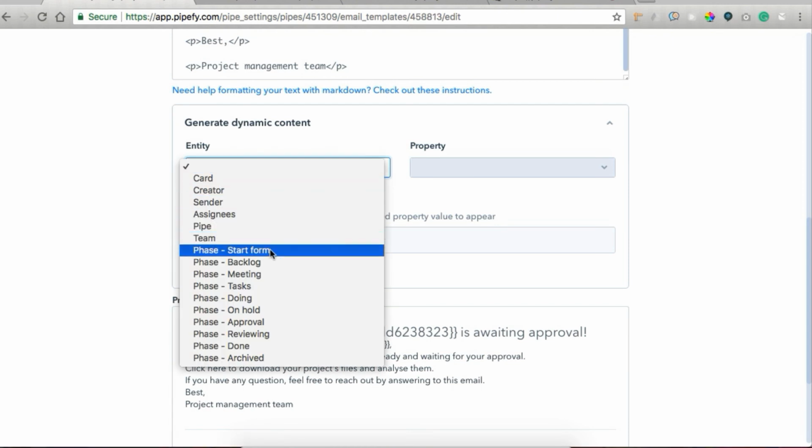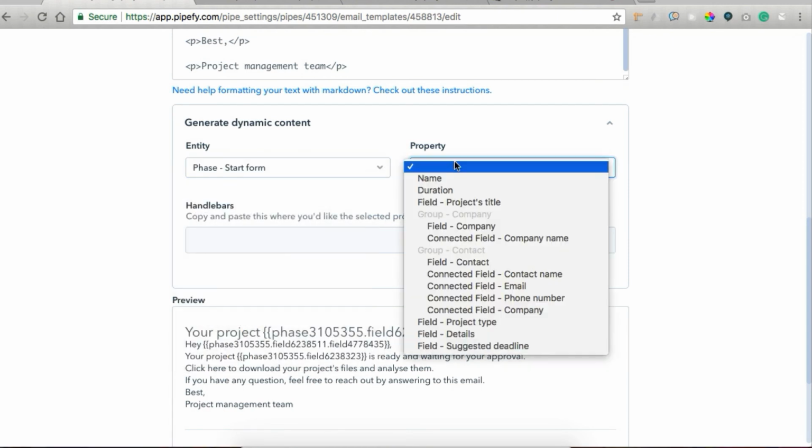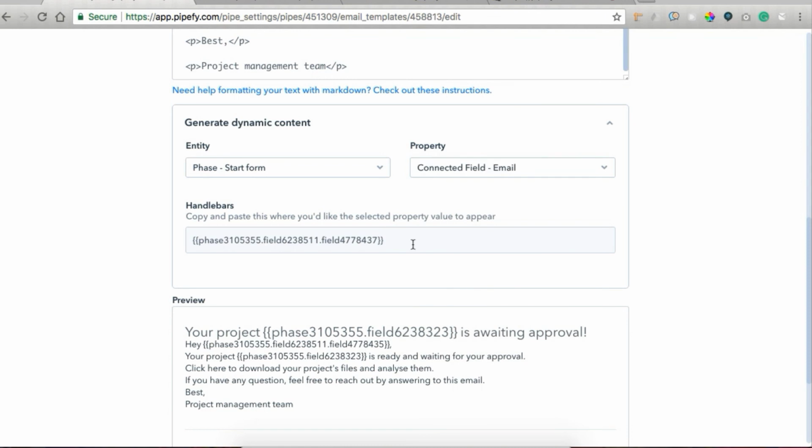So I select here phase start form. And when I select the property, you guys can see that we have these are fields and fields as well, but these are groups. So what these groups are, connection fields. So inside the company, we have the field company and the field company name. And inside contact, we have contact name, email, phone number, and company. Let's suppose we selected the email here.